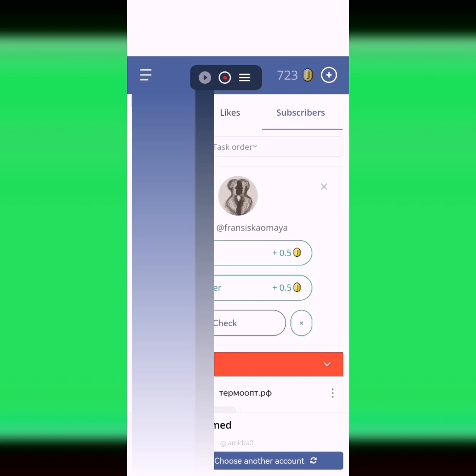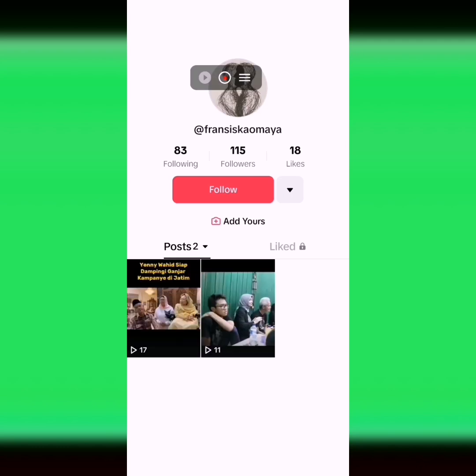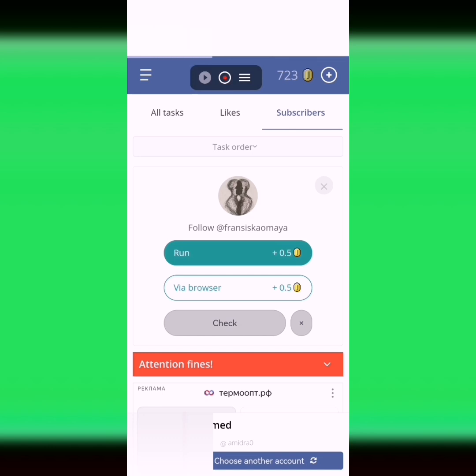Now let's begin. How does it work? It's simple. When you press run here, it will ask you to choose activity. We always choose TikTok. We go to TikTok. We wait. We make follow like that. We wait just a moment. We return like that. We press check. Always translate the page in English.